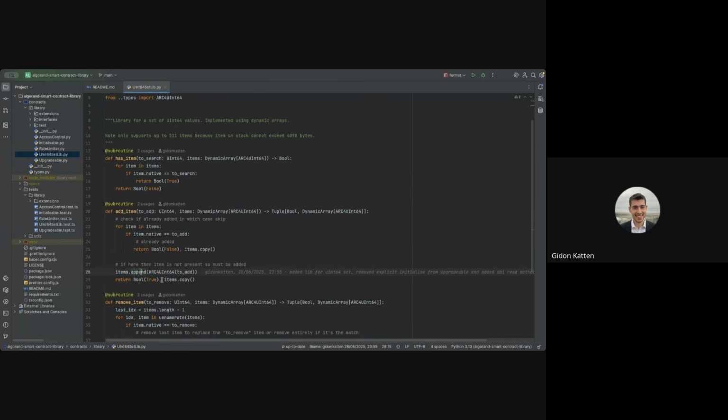To add an item to the set, what you first need to do is make sure that the item is not already inside the array. So what we're doing here is looking through every single item in the array, seeing if it's already added. If it's already added, then we return false. Otherwise, we add it to the very end of the array.